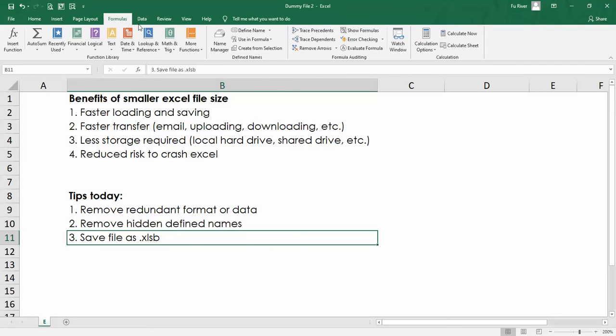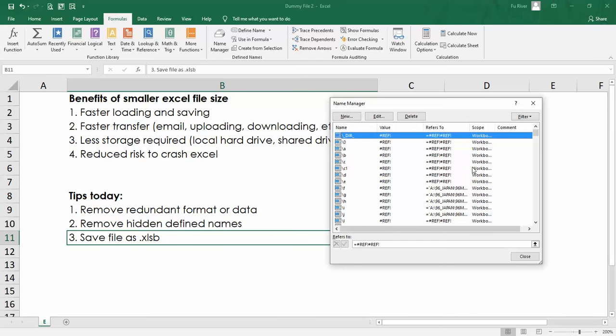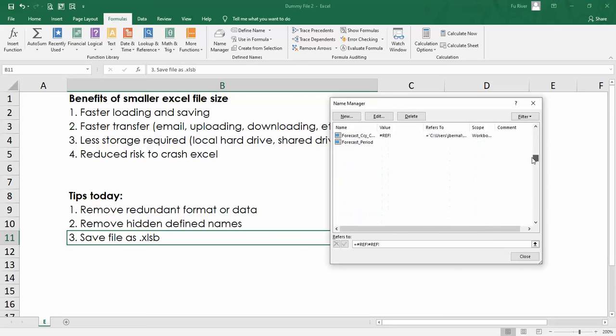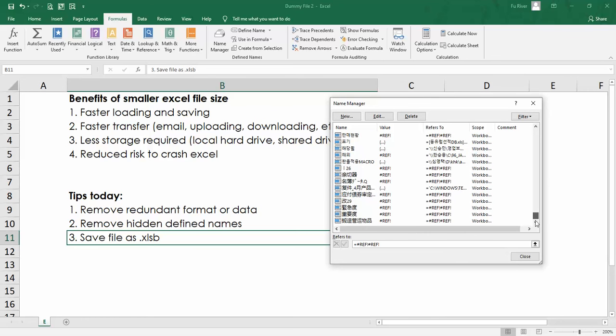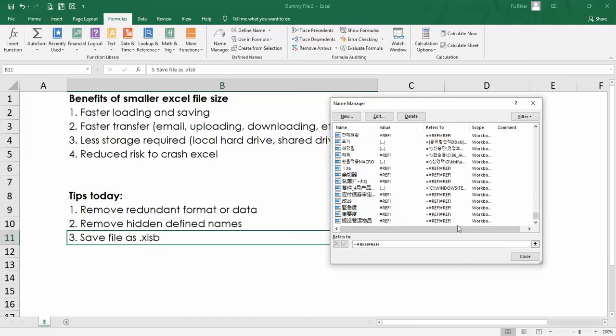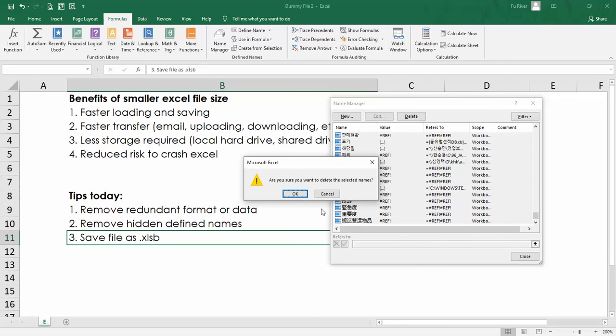If you go to formulas, check out name manager, boom, look at these. I don't know how many there are. We have English, we have some Korean, we have some Japanese down here. So essentially this Excel file has had some long history around the globe, and all these names have been stored in here and they are taking up space. So what I do, I select all of them, hit delete.